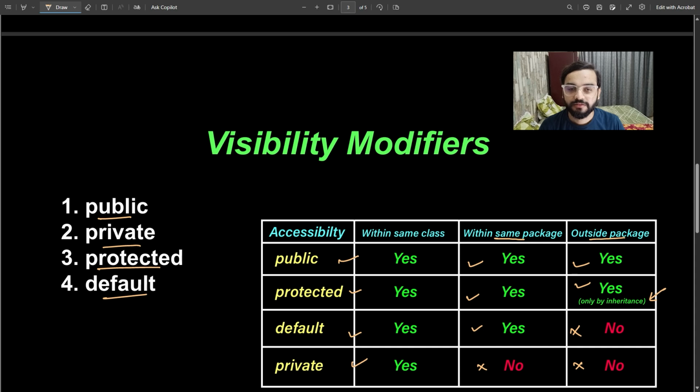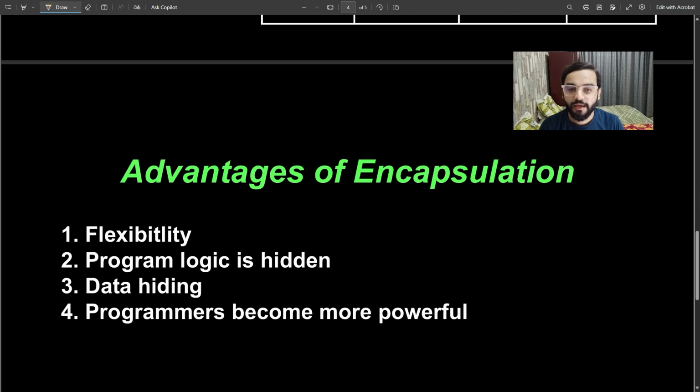Next we will see the advantages of encapsulation. First is flexibility. Programmers can easily change the logic of the program as and when required, because the implementation details are hidden. The second point is that program logic is hidden.